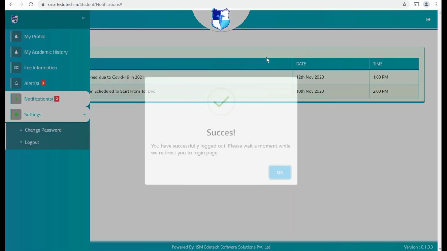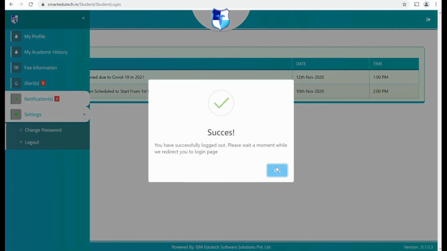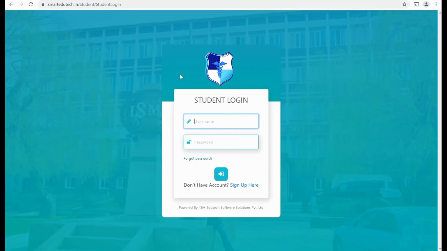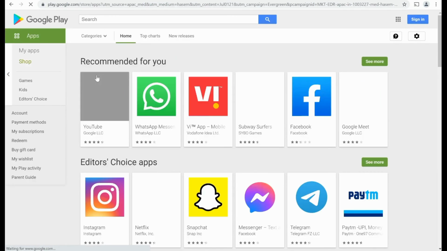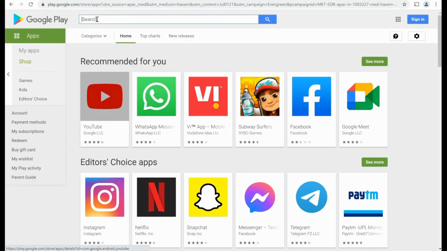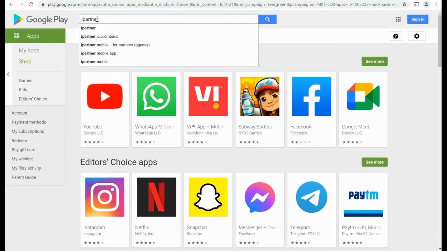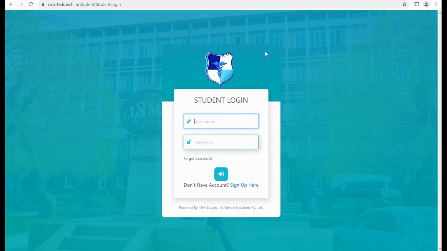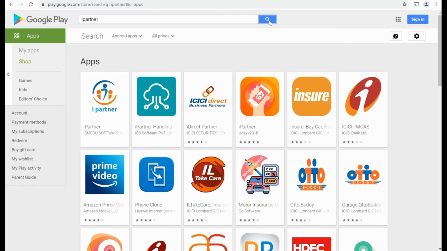Wow, that's it. It's so simple to use the ISM EDUTECH fee payment portal. You can download our student app in Google Play Store and Apple Store. In Google Play Store search for iPartner, and in Apple App Store search for Smart ISM.